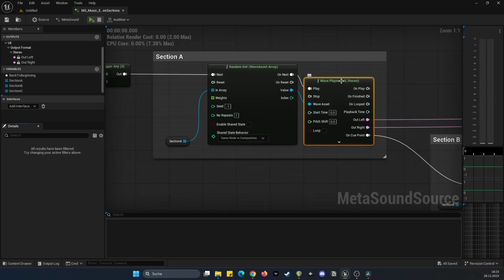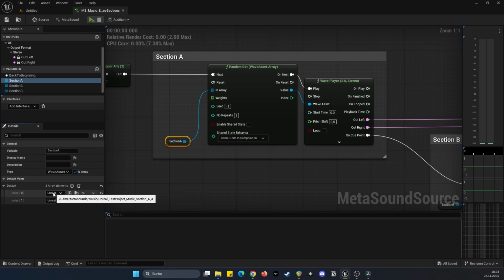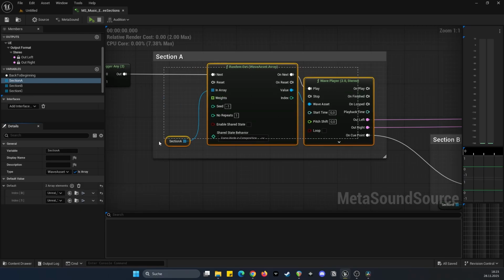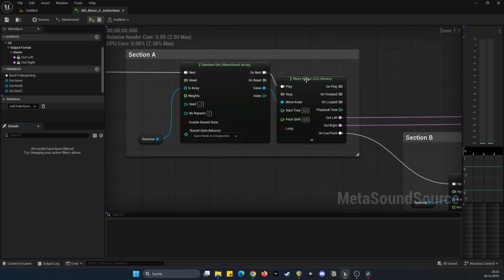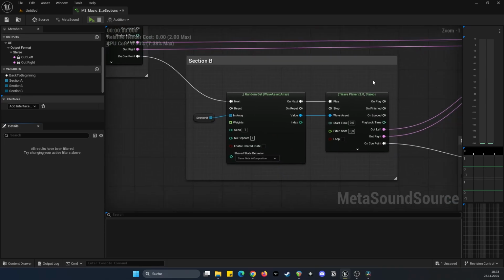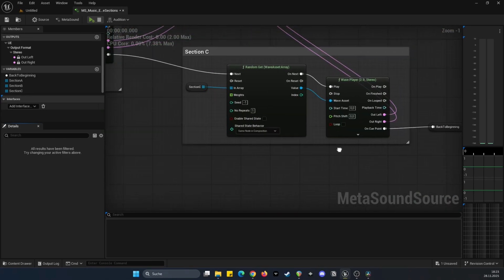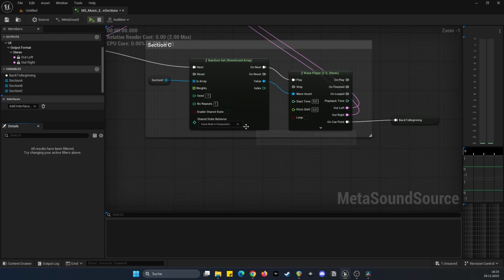Then we move on to the first section where we have a wave player, which stores all the playback information and is connected to this random get node, which has an array which stores all the sound waves that we want to be possibly played back. So everything we drag in here can be randomly picked whenever this structure is called. And the same structure we have here in section B and then in section C and then back to the beginning.